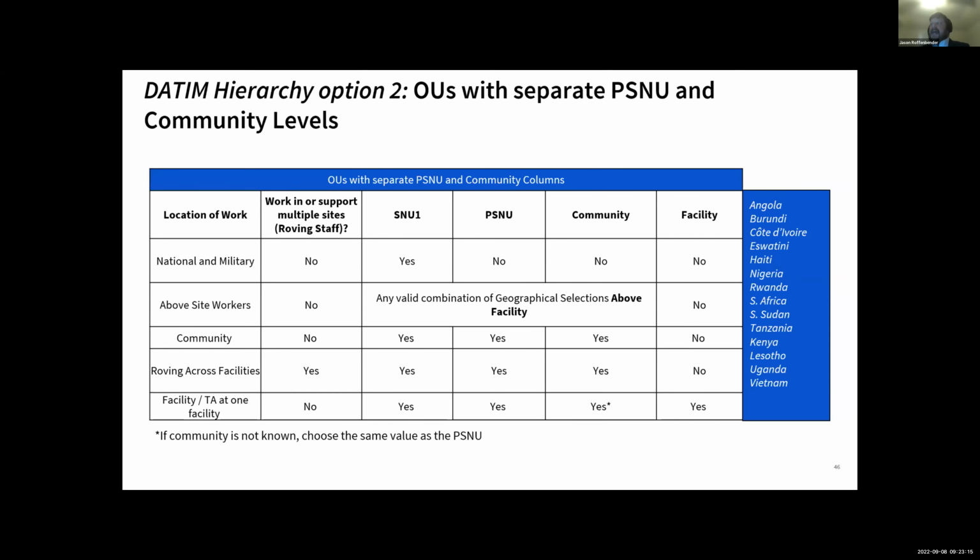For community level staff, it's entering down to the community level column. For roving staff, it's now entering down to the community level column. So the community level where the different facilities that individual routinely works out of, that's the level we'd want. We want that reported down to the community level. And then, of course, for facility-based staff at a single facility, the geographic information from left to right, all the way down to that facility column. Next slide.